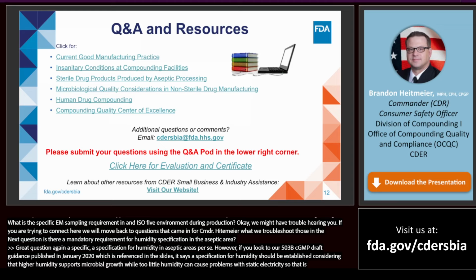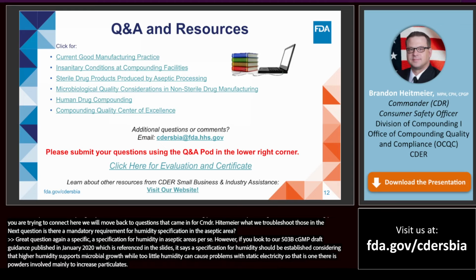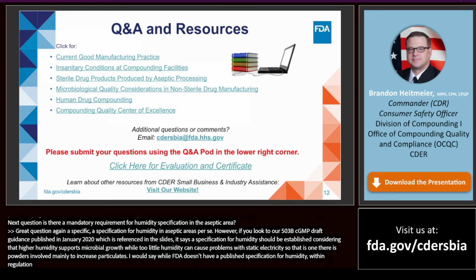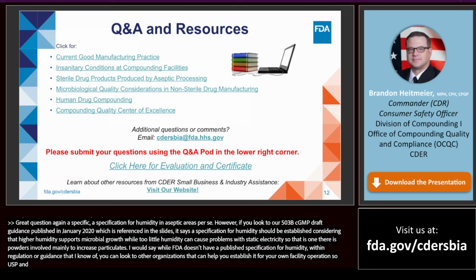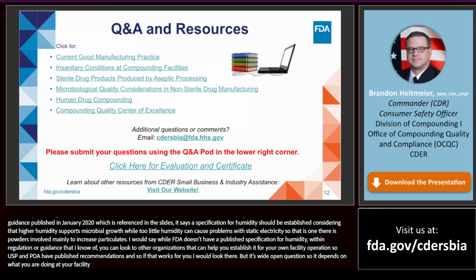That's particularly when there are powders involved, and it may lead to increased particulates. So while FDA doesn't have a published specification for humidity within regulation or guidance that I know of, you can look to other organizations that can help you establish it for your own facility operations. USP and PDA have published recommendations generally for clean room environments, and if that works for you, I would look there. But it's a wide open question. It really depends on what you're doing at your facility, and that all needs to be taken into account.